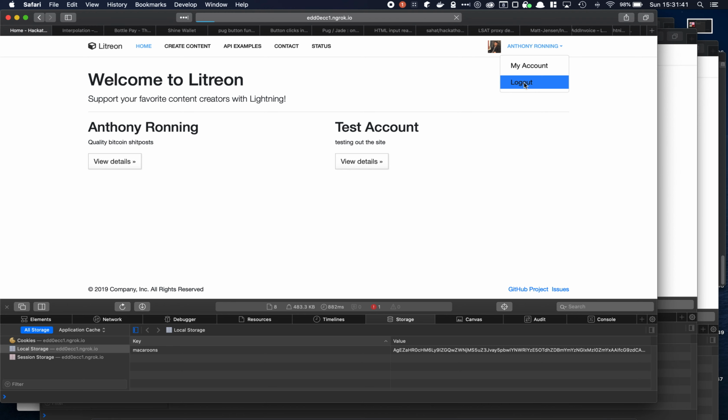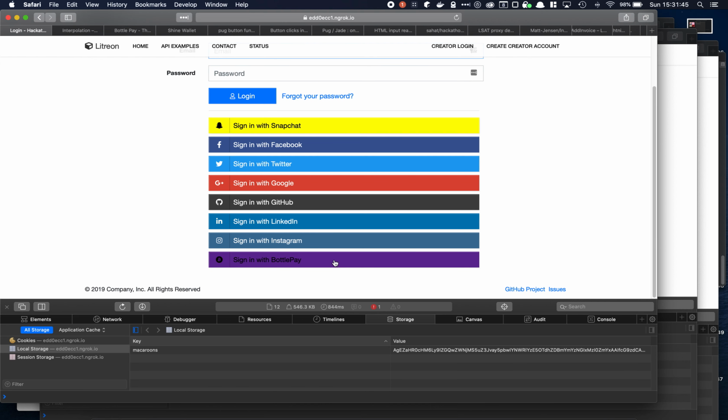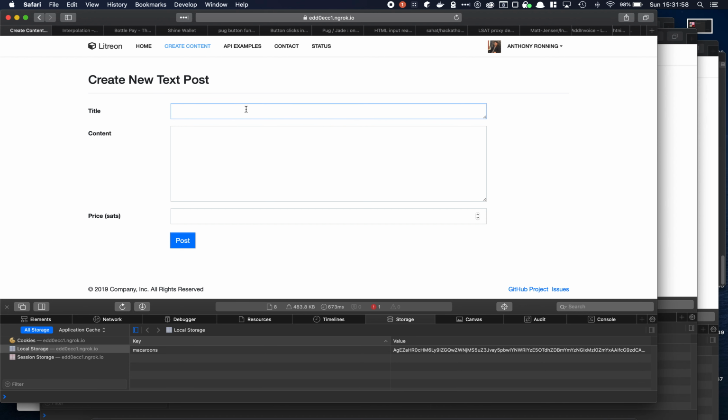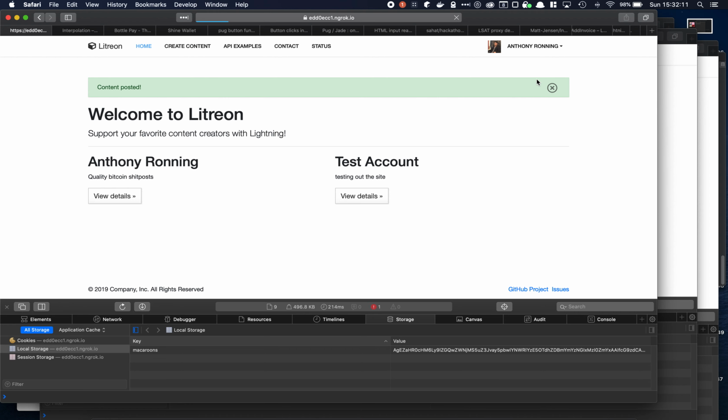Let me just go ahead and log out here and start over from fresh. So I'm logging in. I did add Bottle Pay authentication to this. I wasn't able to add any withdrawing features yet, or even keeping track of balances. So let me go ahead and create new content here. I want to eventually add videos and other things, but I kept it simple and just added text in the beginning. So let me add a new post and price it at 111 sats.